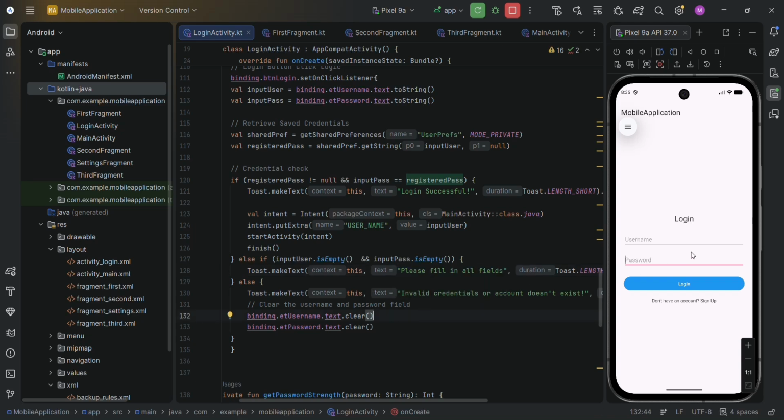And also, if I type an incorrect or unregistered credential, the app queries SharedPreferences using the username. For example, ABCD. Now it shows "Invalid credentials or account doesn't exist" because the return value is null or doesn't match. Also, it clears the input fields to allow a fresh attempt.